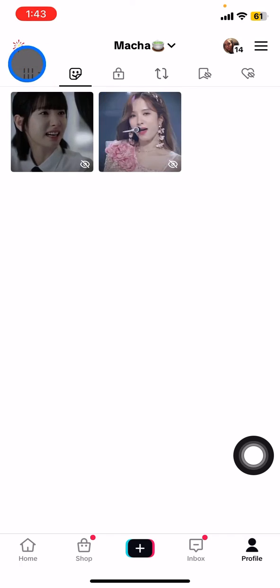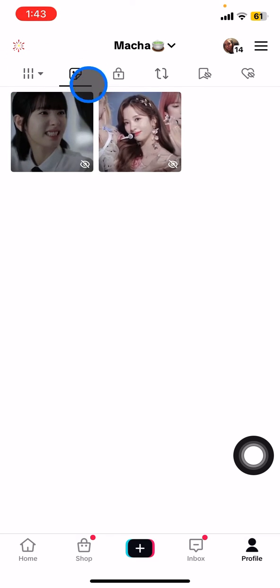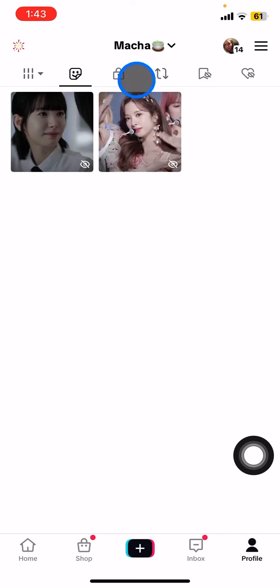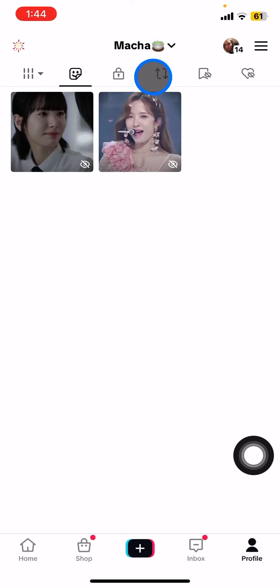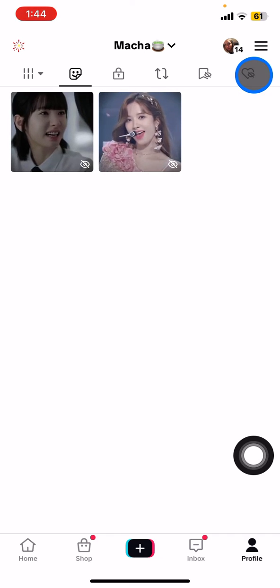There will be several sections. This one is for your content collection. This one is for the stickers. This one is for private content. This one is content that you have reposted. This one is content that you saved, and this one is content that you liked.